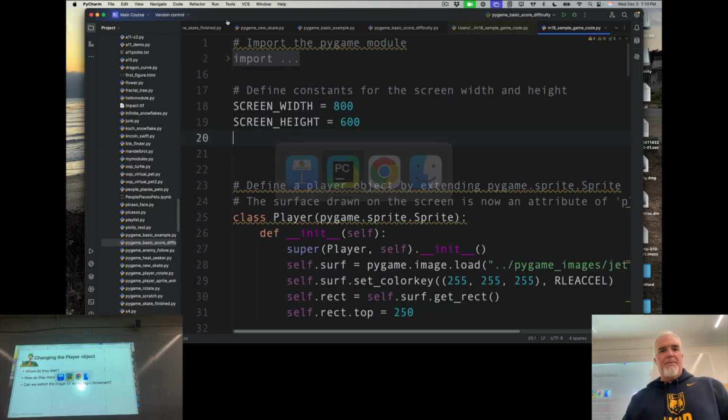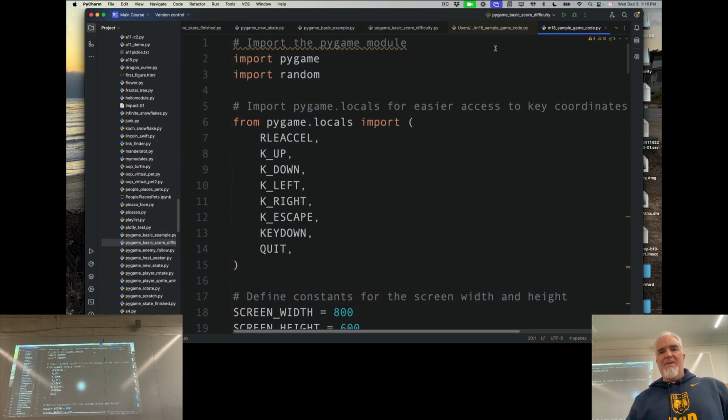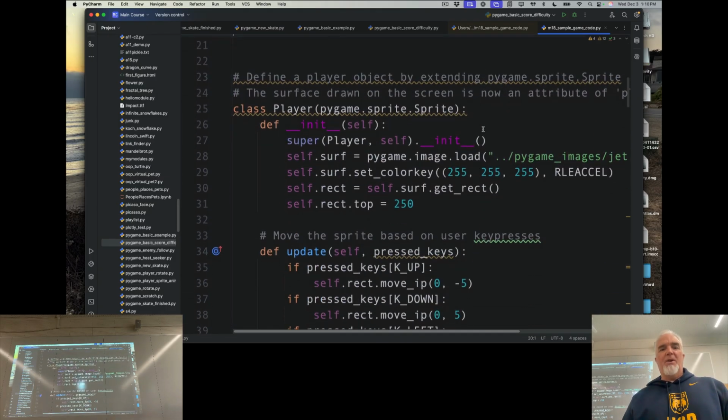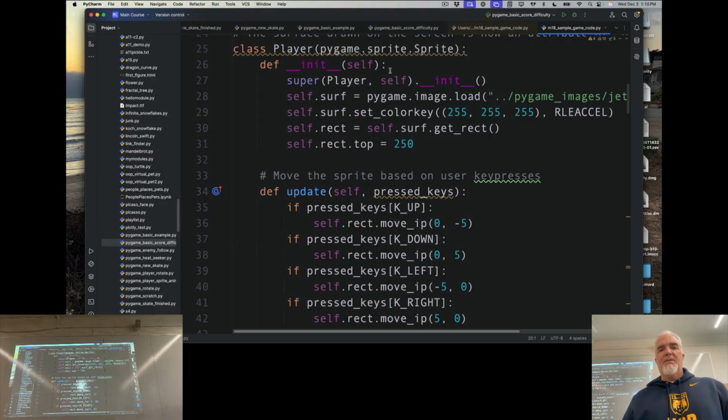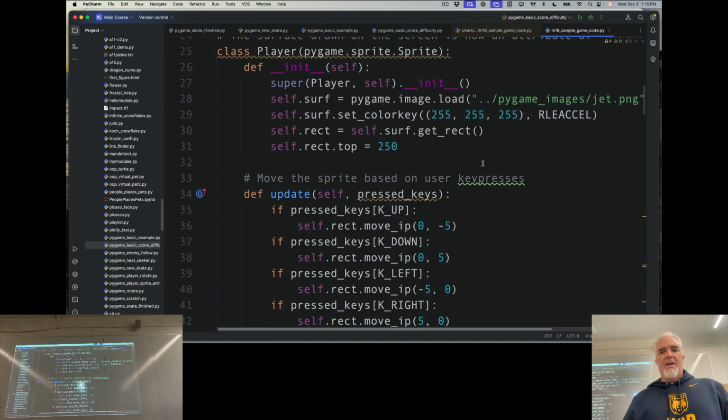So let's get into the code. And you can see this is the exact code. In fact, I just downloaded this like 2 minutes ago from our Canvas instance. So this is the exact code you're working with. Okay, so I'm going to scroll down to the class that's for player. And we're going to start there. So what are the things we're changing? Where do they start? How do they move? And can we switch the image?